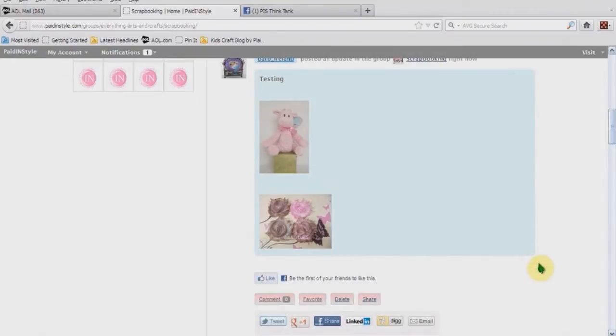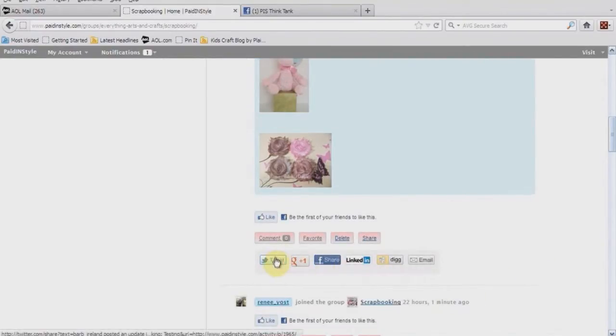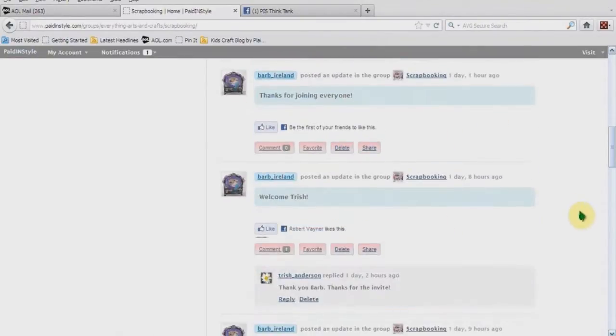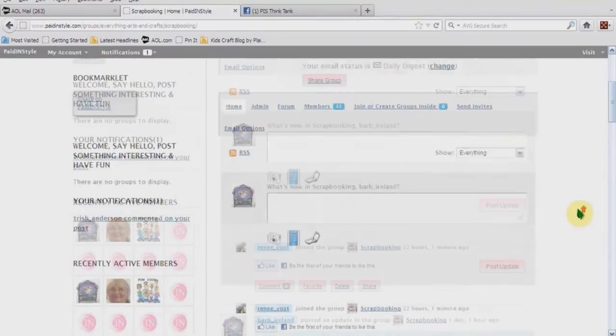At this point, you can share with everybody. You can dig it. You can Google it. You can favorite. Or you can delete it like I'm going to. That was just a test, so.